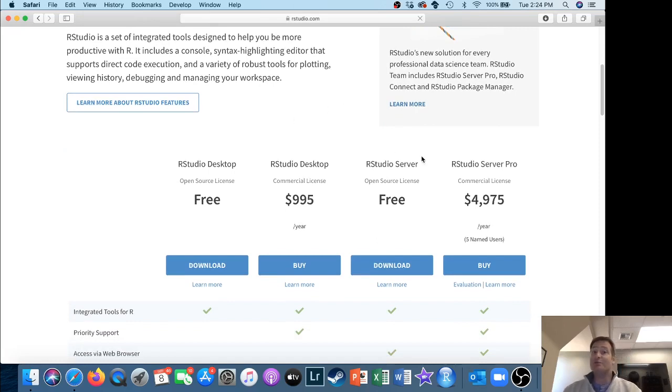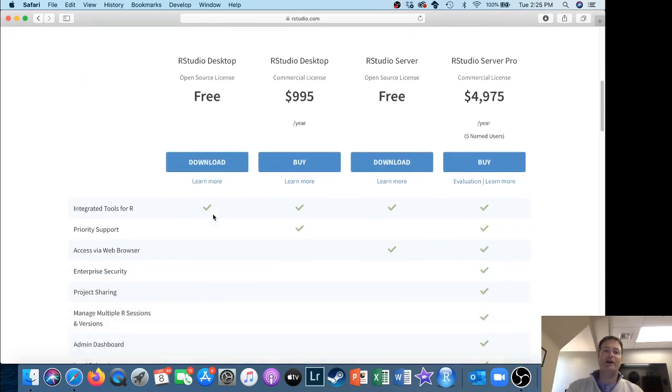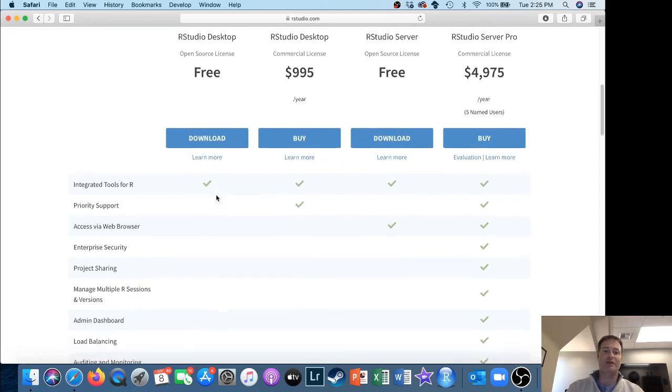Surprise, I'm going to ask you to spend $4,975. No, I'm just kidding. What we want for the vast, vast majority of you is R Studio Desktop, which is free. This far left column here. You don't really need to worry about a lot of this kind of stuff until you become much more advanced.